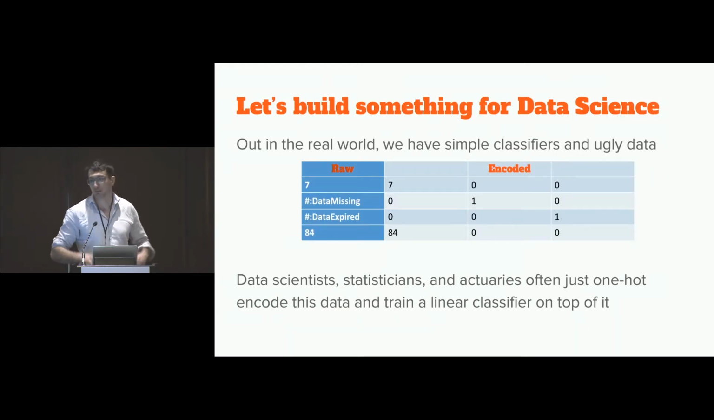Okay, great. So that was the previous work. And now what we want to do is build something for data science. Out in the real world, what people generally have are very simple classifiers. They have logistic regression, linear regression, SVMs, and they have very ugly data that doesn't really make sense. So you say, okay, my credit score is based on some measure of my personal debt, with scores like 7 or 84. And it also has occasional values where data is missing or the data is expired. Like the last time this was measured, it was too long ago to use it.